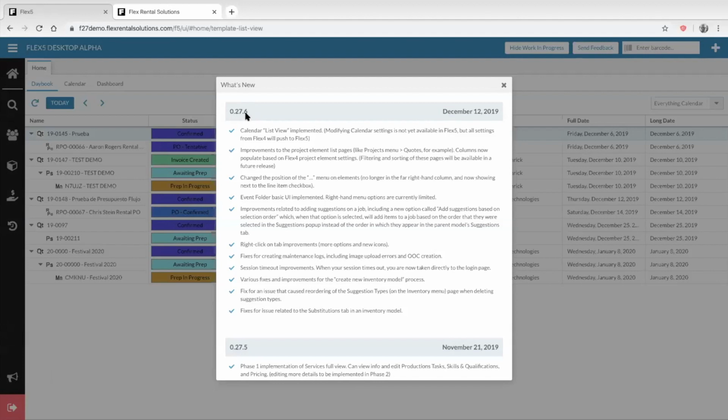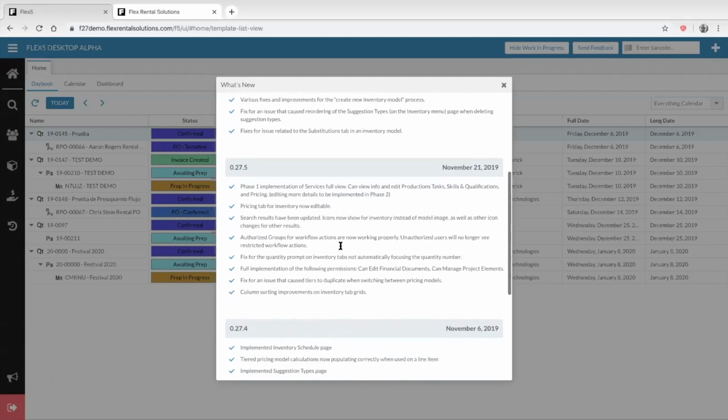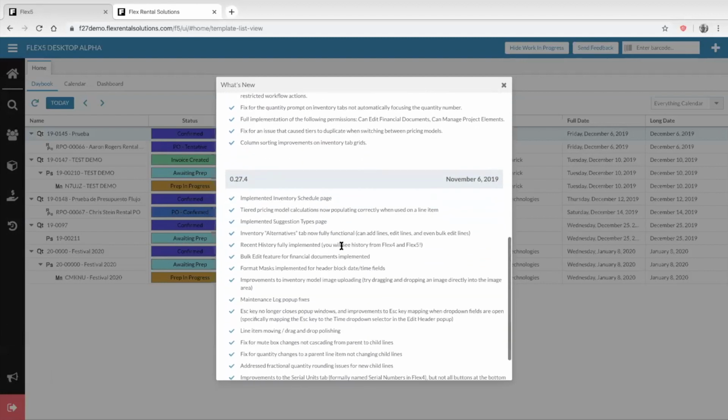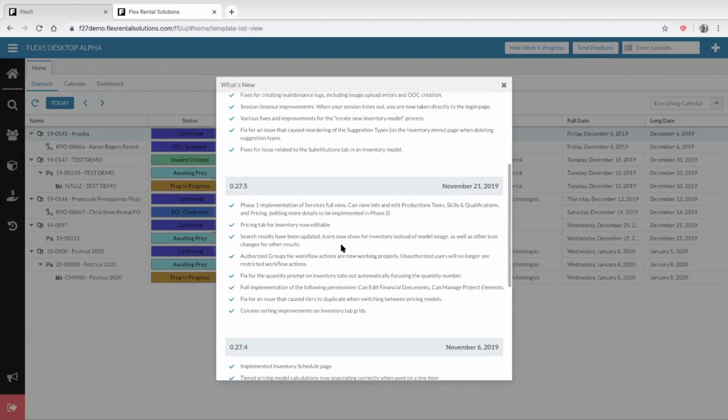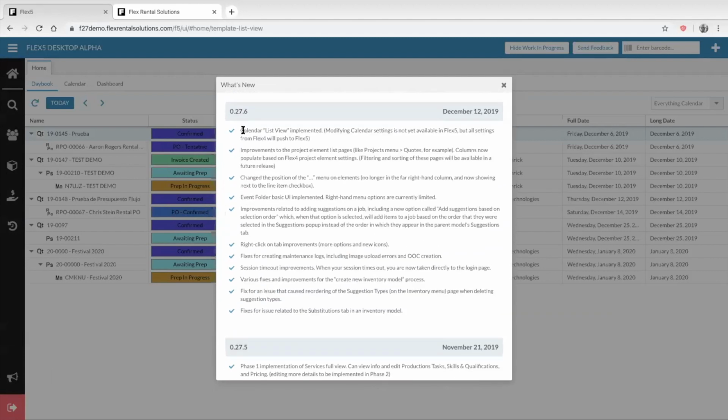So this is version 0.27.6. You can also review some of the other version updates since our last webinar and see some of the things that we've been implementing and fixing. So the big thing, obviously, is our calendar list view has been implemented, which we'll look at in a minute. We also made some improvements to your project element list pages, like when you go to the projects menu and click quotes or any of those elements and it pulls up a list. We've made similar improvements to that page that we did on our calendar, and I'll show you what that looks like as well.